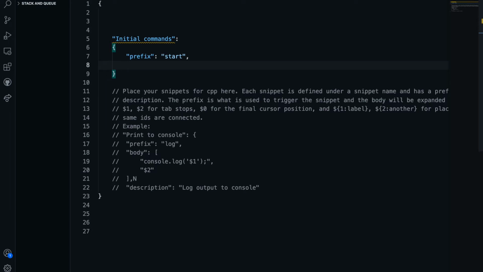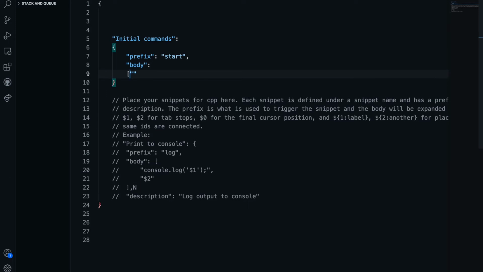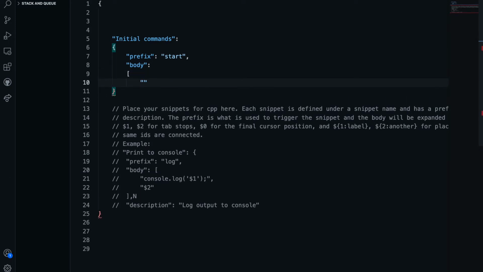Then here comes the second and most important part of this. This is the body. You have to write body. Inside the body, first of all, take a square bracket. Inside the square bracket, you have to write the set of codes that you want, and you have to write all the codes inside these double quotes. So what I have to write as commands is #include iostream, and then after the complete line of code you have to put a comma.